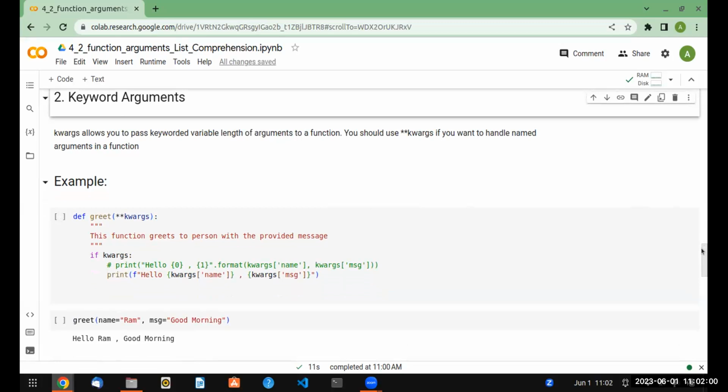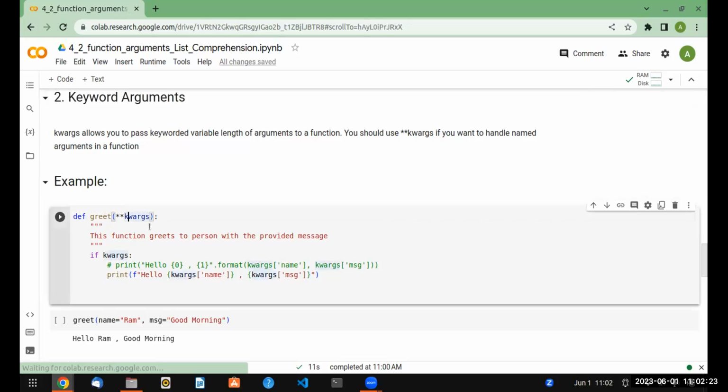But a keyword argument is different. What do we mean by keyword argument? A keyword argument is in the form of a key and value pair. That means we are passing the argument with its value. That's why it is called keyword arguments. If you remember this keyword terminology, can you recollect where you have used this keyword?